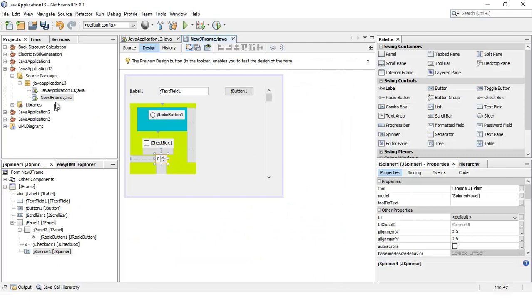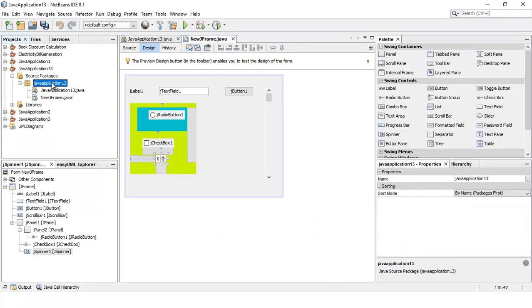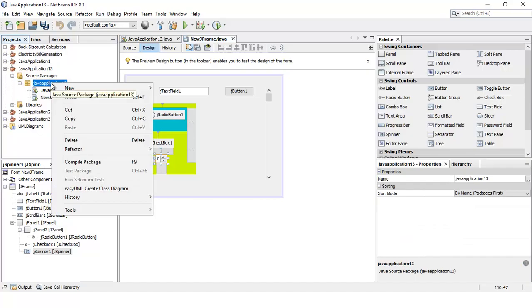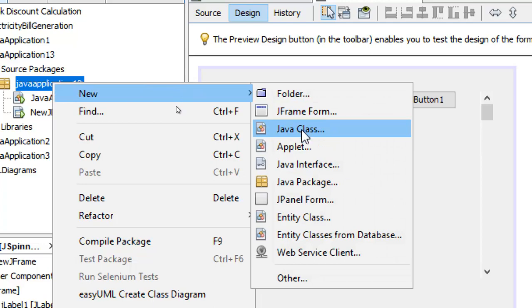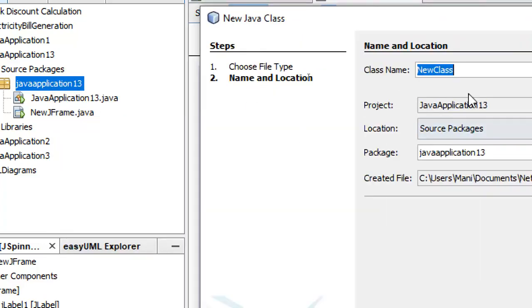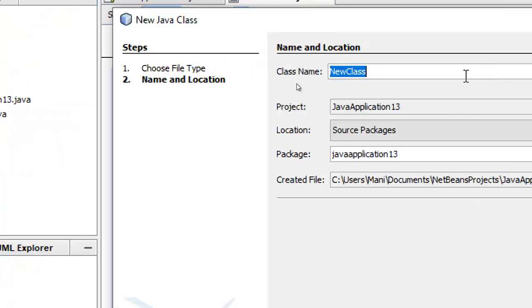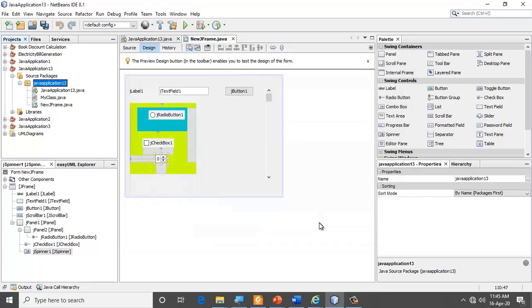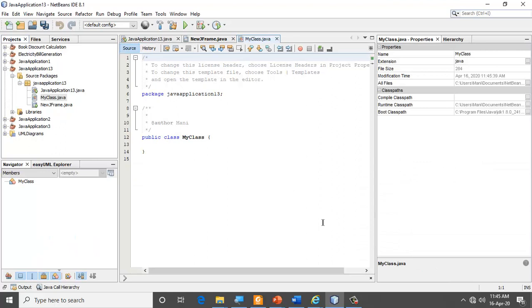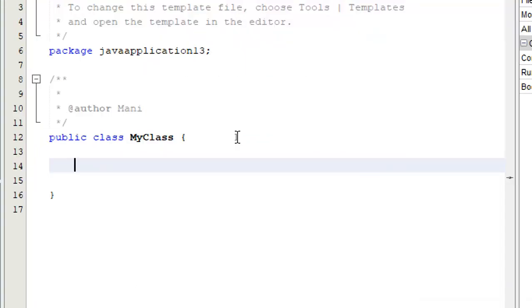So I'm going to leave this whole thing here and I'm going to just add a Java class. Straightforward, I'm going to add a Java class and I'm going to say this is my class. You can call it anything, or a demo class or anything for that matter. So I just created a class, and I want a constructor, and by now you are already familiar.